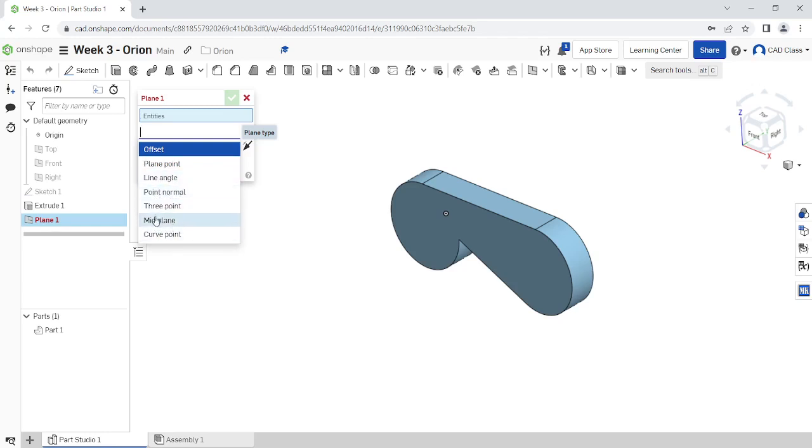There's some other ones. Mid plane is a useful one. I can create a plane off of 3 points, right? You might remember that from math class. Any 3 points in space create a plane. The ones that are super useful are offset and mid plane. Plane point is also pretty useful, and sometimes you'll use line angle. Actually, I would say line angle is probably more useful than plane point. We're just going to do offset though, because it's easy.